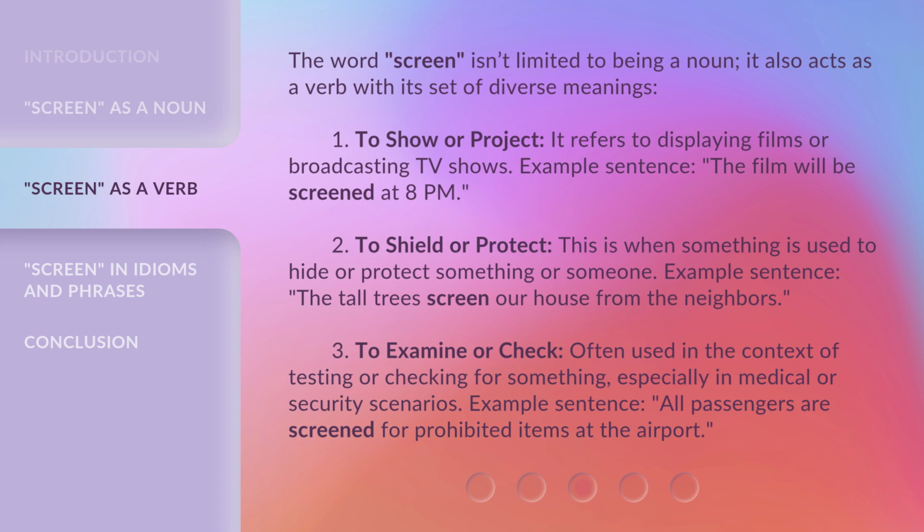2. To shield or protect. This is when something is used to hide or protect something or someone. Example sentence: the tall trees screen our house from the neighbors. 3. To examine or check. Often used in the context of testing or checking for something, especially in medical or security scenarios. Example sentence: all passengers are screened for prohibited items at the airport.